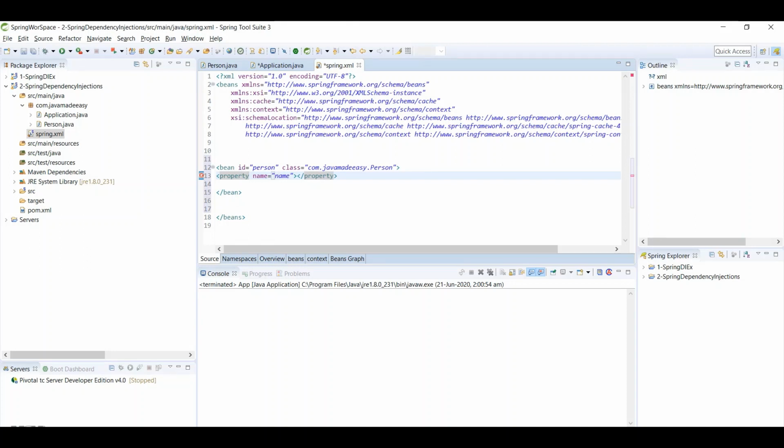So the first property is name. Another property is email. Now here I am going to provide the value for this. I'm going to provide the value for the name. Say this is the name, Bhavna, and I have the value for the email. So this is my email. I provided the values for this particular object, for this particular bean.